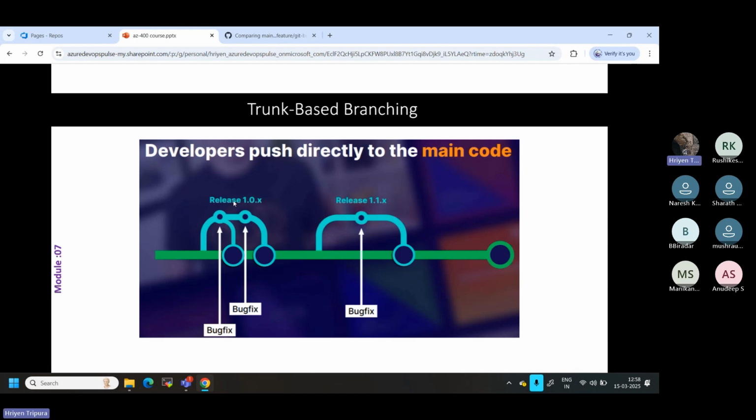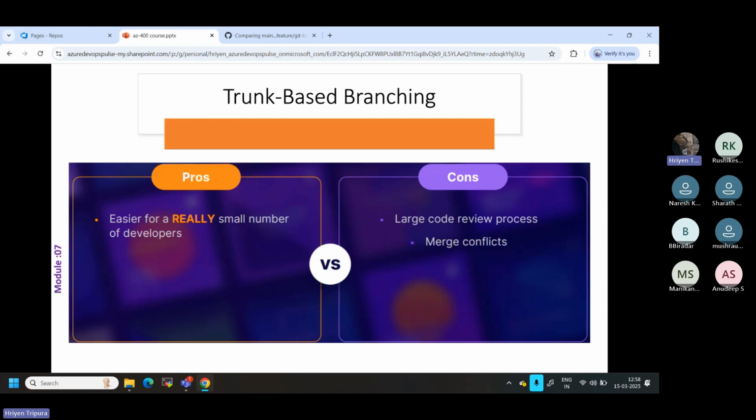Say for example, you are working on one particular issue, and you directly push the changes to the same branch itself. This will be the biggest problem when you work with multiple team members, and it is also not good practice. So this can be used only when you have a small project. Even nowadays, in small projects they do not use this method. Okay. Then there are some pros and cons, like it is easier for a really small number of developers. As I told you, if you have a small number of people who are working and know their tasks individually, then in this case we can go with this one.